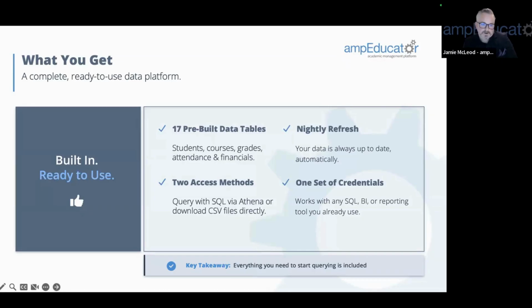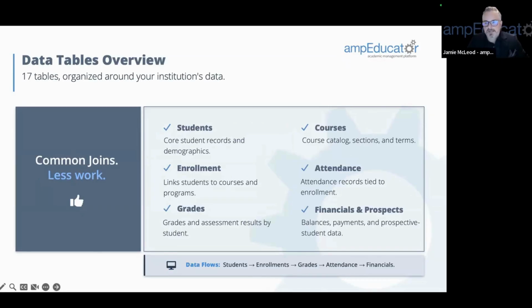And as far as the 17 tables at a higher level, you don't need to memorize every field. You just need to get oriented with them. Again, the core tables: students, courses, enrollment, I mentioned, and financials and prospects and grades. Attendance. The key thing to understand is how they relate. So, students connect to enrollment, which connects to grades, which ties to attendance, which ties to financials. And that chain is what makes the case study we're going to look at coming up possible.